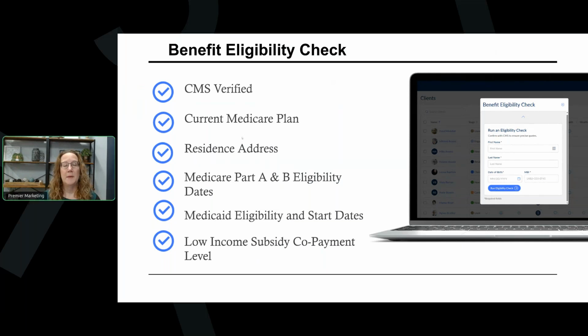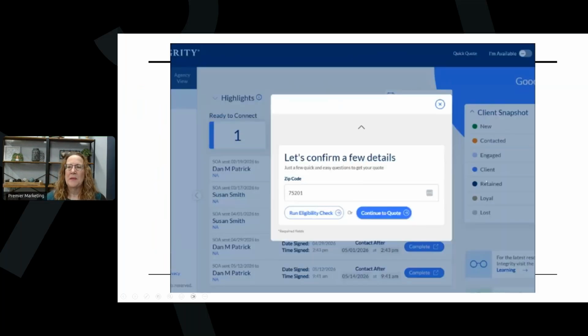So it is information verified by CMS. It will show you their current Medicare plan. It'll verify their address, their Medicare A and B dates. You can also do a Medicaid eligibility and level check if you wish, and the LIS copayment level. So some really exciting features coming up here. I apologize.